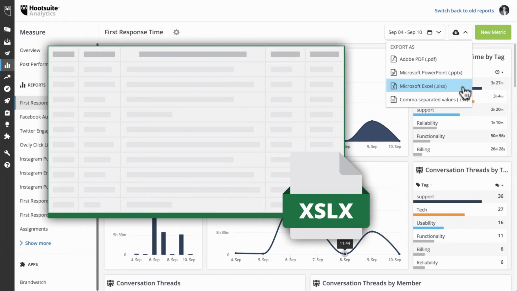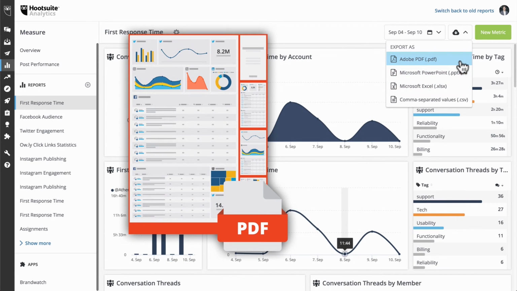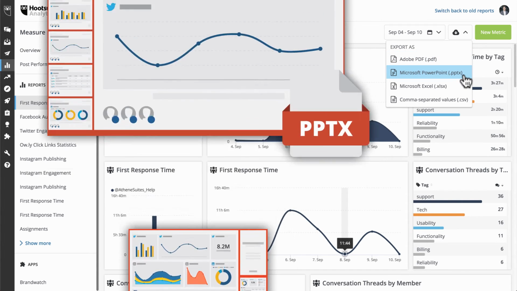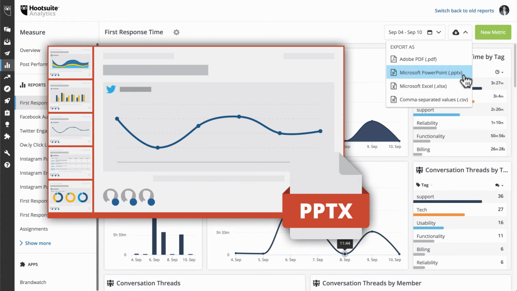Excel is a good option for data analysts who want to apply custom formulas or incorporate social data into larger reports. PDFs are formatted cleanly and are ready to be shared with important stakeholders. Finally, exporting as a PowerPoint presentation is great for meetings, as additional information can be added to each chart.